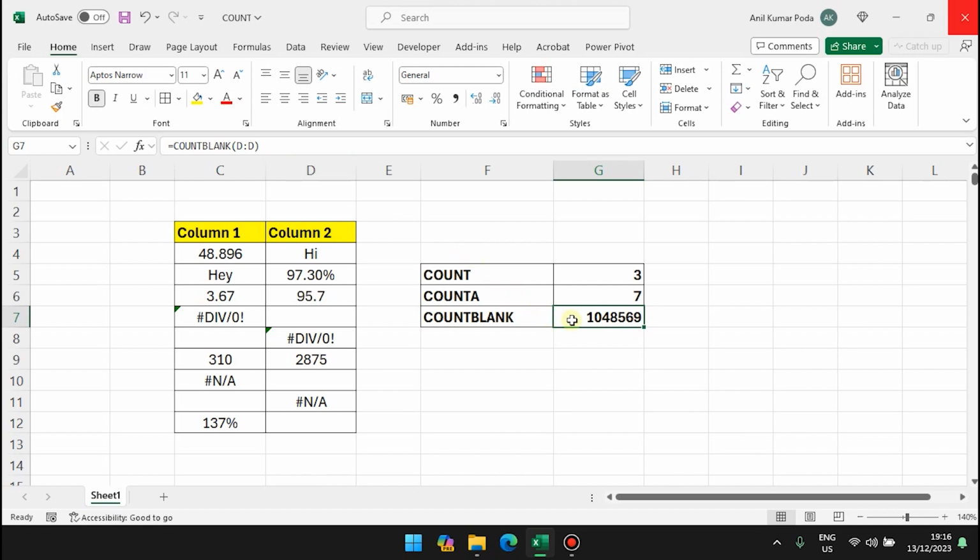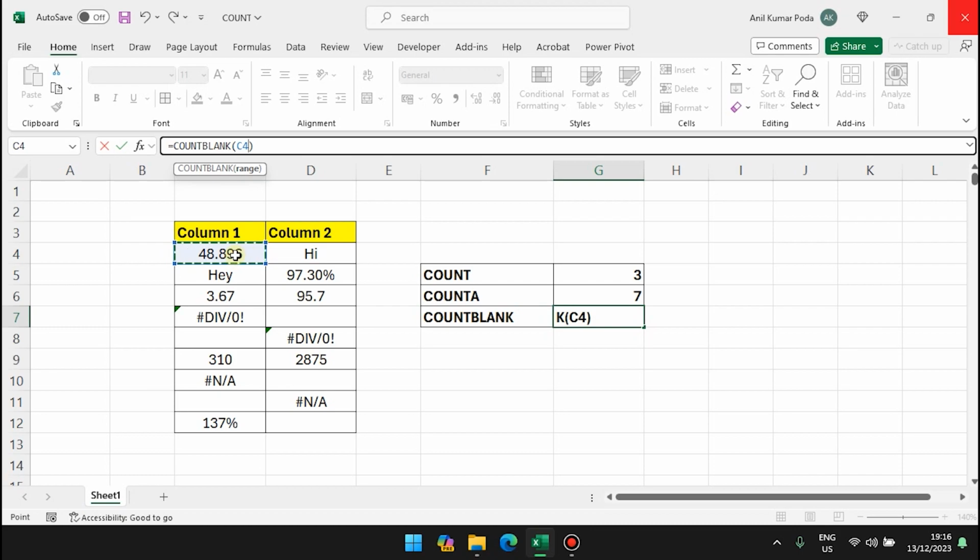So be cautious when you are selecting a range of cells. Always select manually. For example, in our case, you can select this cell, hold your shift button and press the right arrow, then end, and press the down arrow. It will select this entire range of cells. So always select the range of cells manually so that you don't end up getting the wrong count.